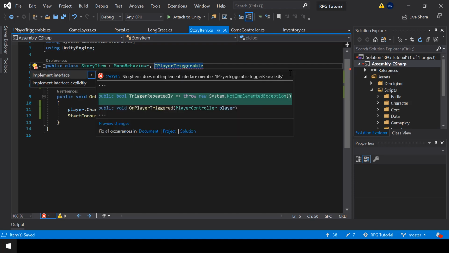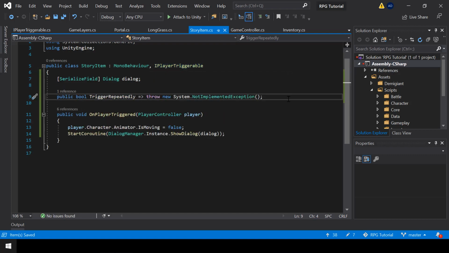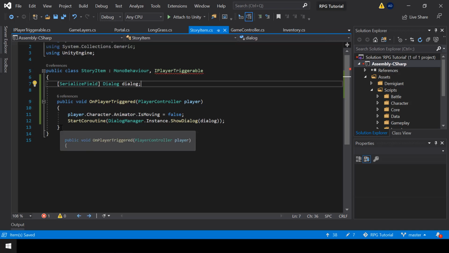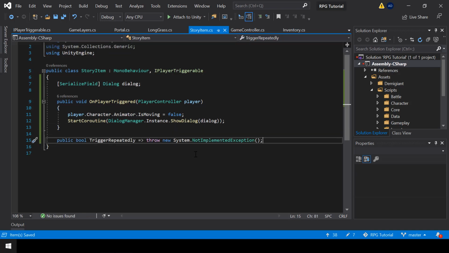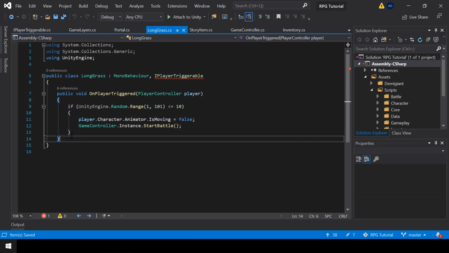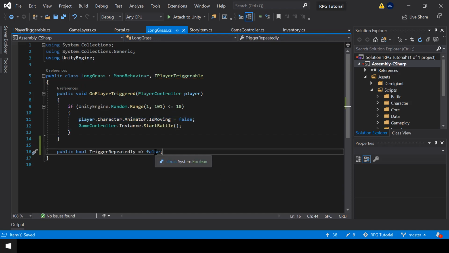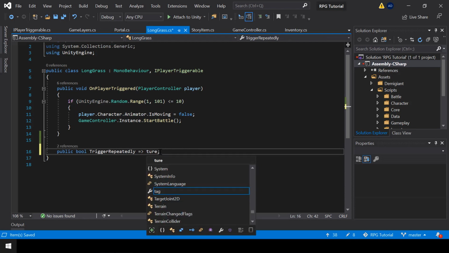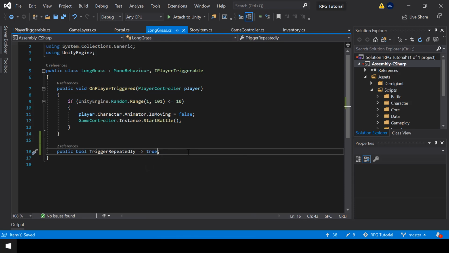So I'll implement it in the story item first. Let me just move this below the onPlayer triggered function. And in the case of story item, we don't want to trigger repeatedly, right? So I'll return false. So next, for the long grass, we do want it to trigger repeatedly. So I'll return true for this.